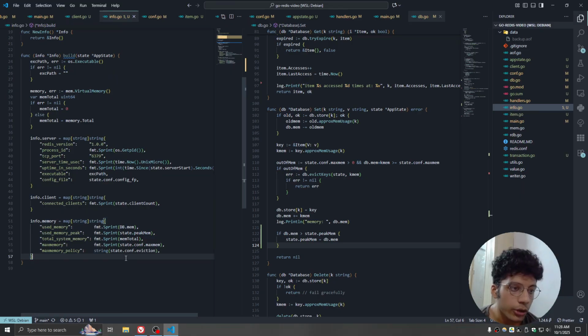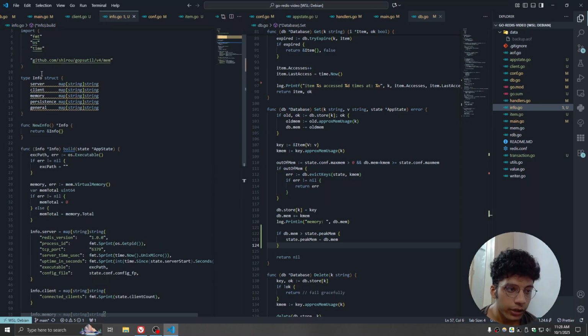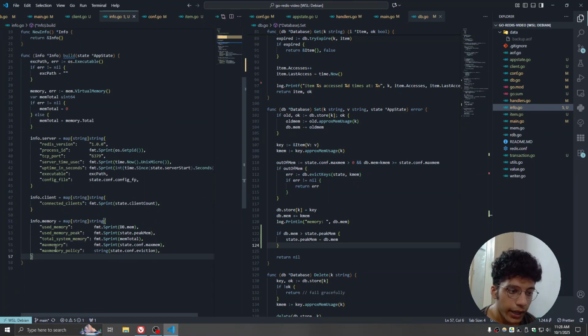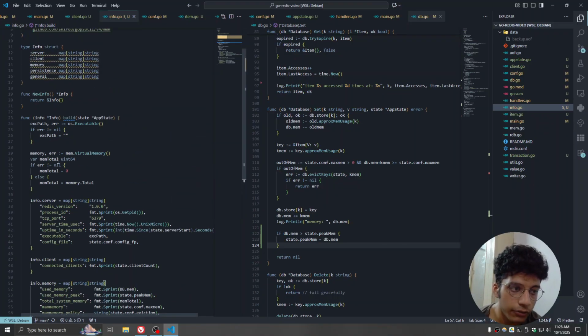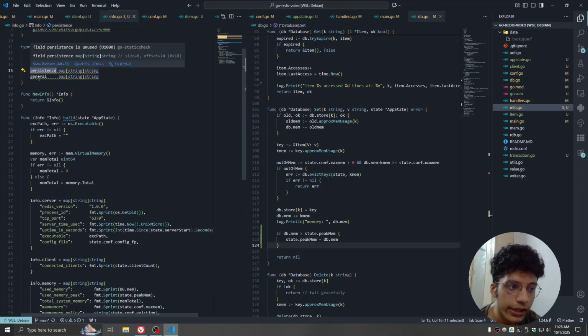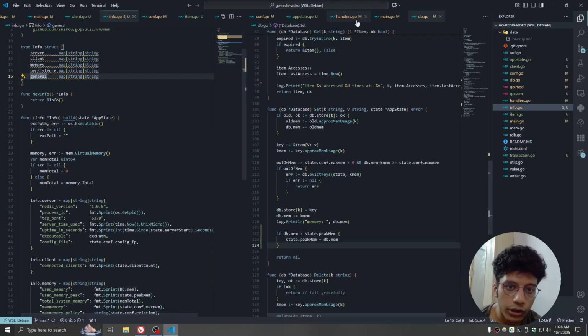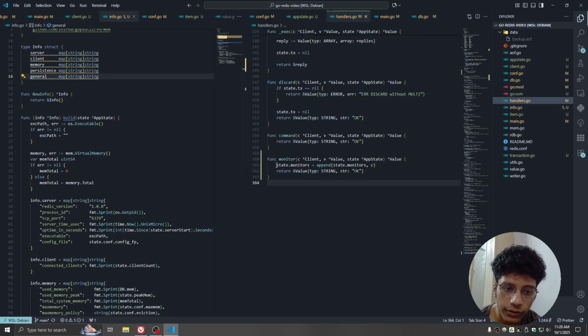And that's all I'm going to do for this part of the series. We basically created this info struct and we added the information for the server, the client, and the memory. In the next part of this series, I'm going to finish up this info command. We're going to add information for the persistence category and the general category, and then we're going to create a handler for the info command, and then we'll try running it and see if it works and all of that stuff, right?